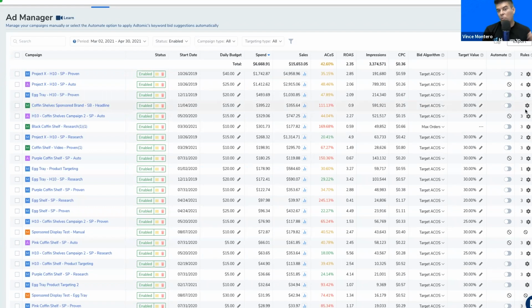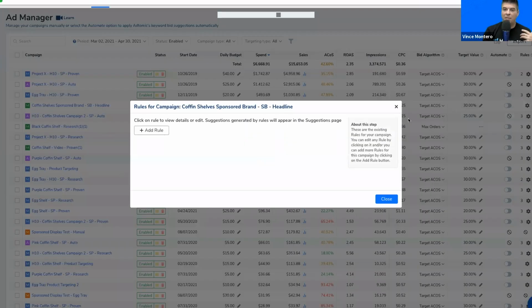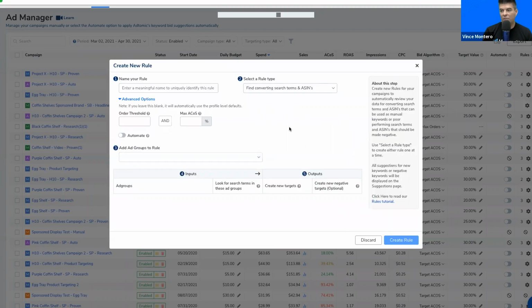But as far as the rule creation, the really cool thing is that, again, if you've got existing campaigns, instead of creating brand new campaigns, you just go through here and create some rules. So it's very similar to the campaign creation flow. I'm just going to put test.